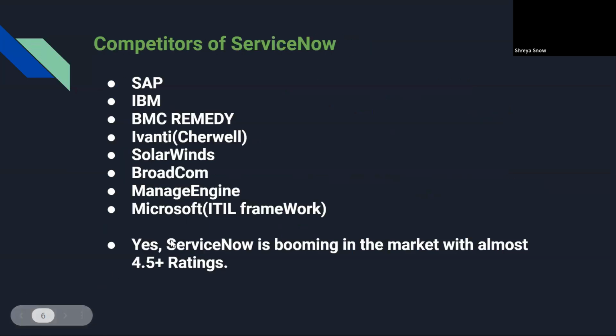Coming to the competitors, yes, definitely every tool or platform will have competitors. Likewise for ServiceNow we have very big competitors. If I talk about SAP, IBM, BMC Remedy. BMC Remedy was the one big tool that shook the market, guys. It was a very big hit for ticketing systems usually, but now it has migrated into ServiceNow, and all the developers or consultants who were part of the BMC application now move to ServiceNow. So you can just imagine how progressive ServiceNow is, keeping on growing the technology.